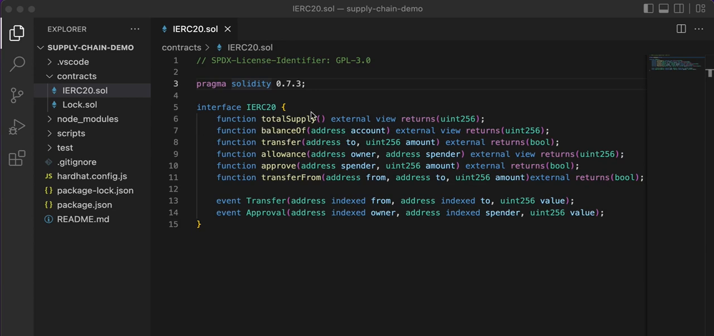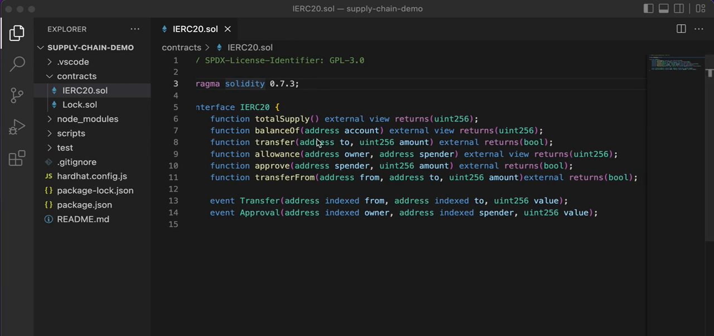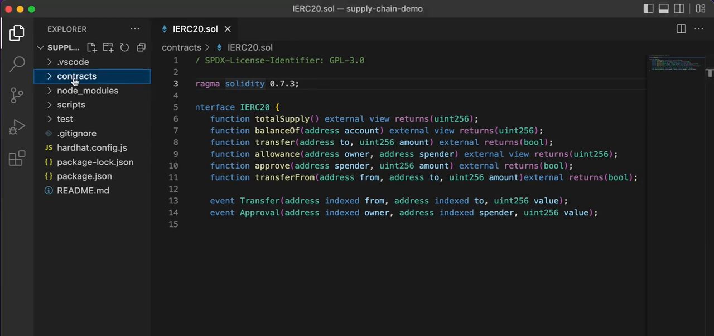I want you to know that you have other functions that are part of the ERC20 standard, but the minimum functions that you need to have in your smart contract to make it compatible with the ERC20 token is 6. So we are going to create those 6 functions with their implementation in our new smart contract. So let's go ahead and do that.